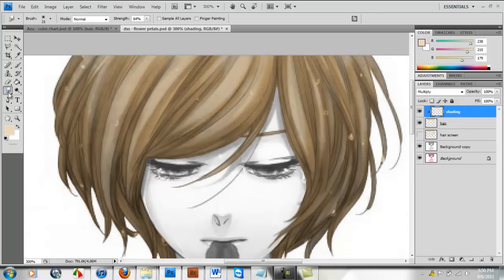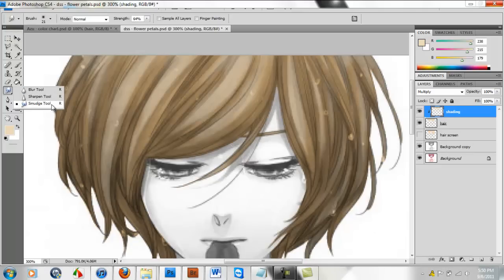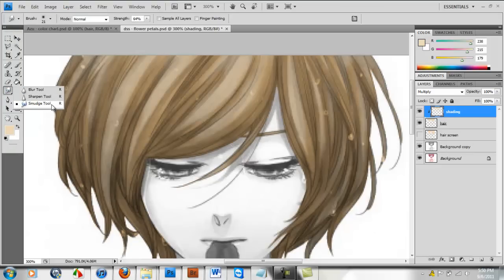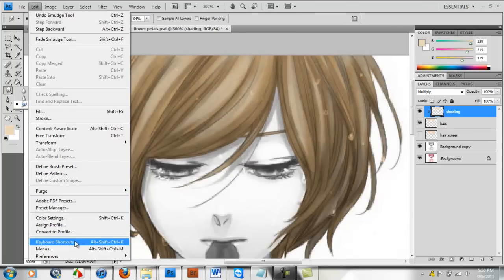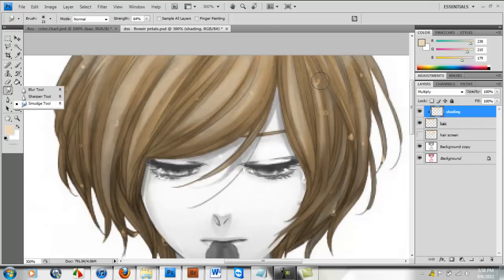By the way, the shortcut key for the smudge tool or the blur tool or any of them is the letter R for most of them. Again, it also depends on what your preferences are set to, and you can always change them by coming here to shortcuts or preferences, one of them, and just mess with that.